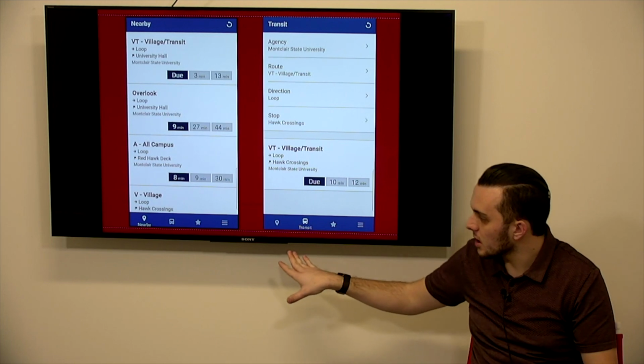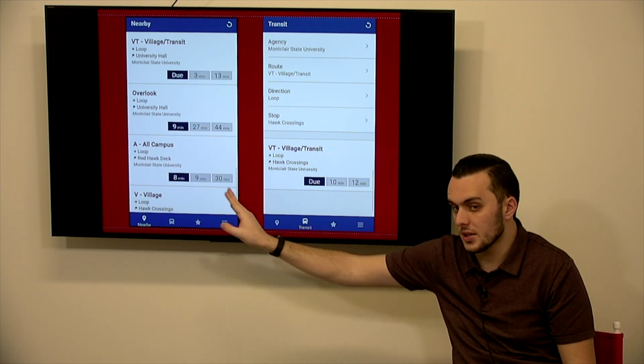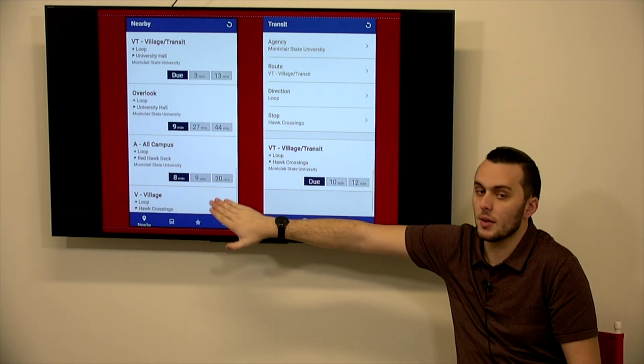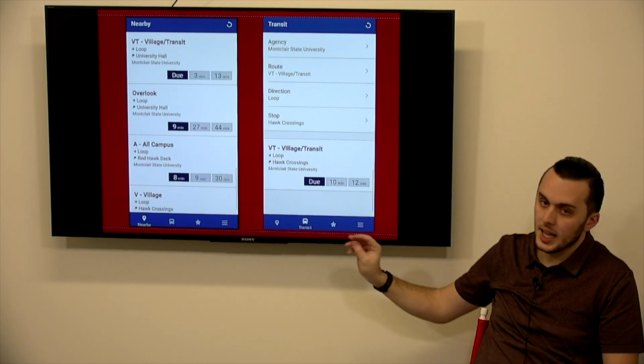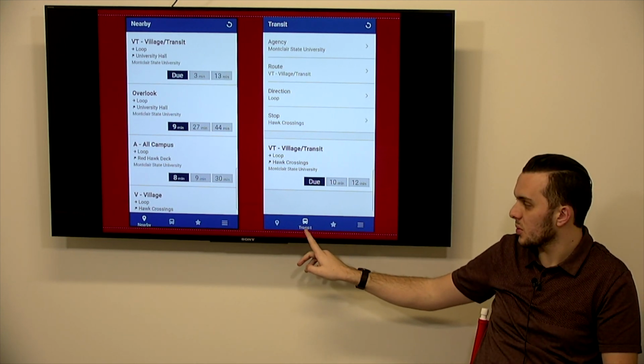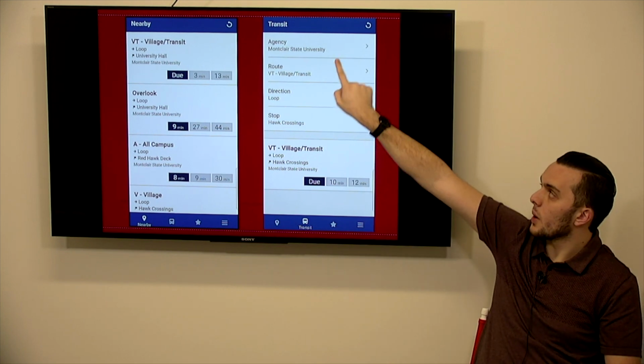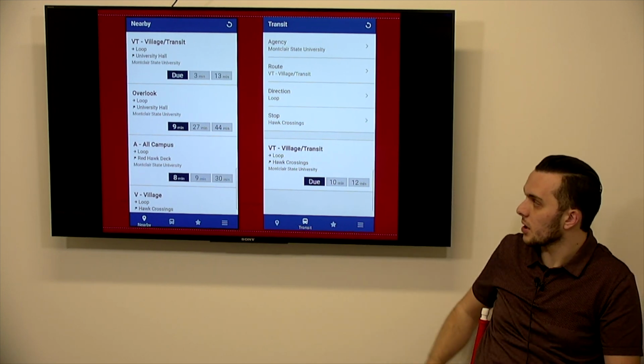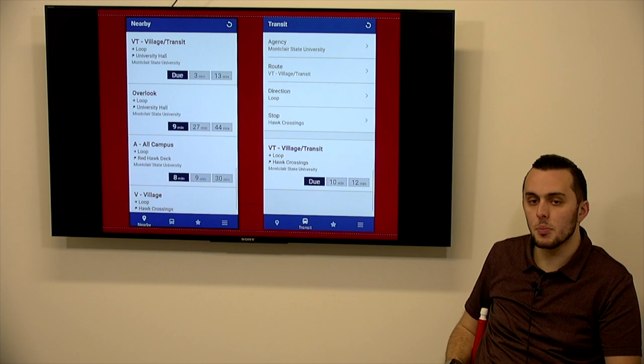So here's two specific screenshots. One would be nearby, so that's using your GPS to show you all the routes that are available. But if you're trying to get somewhere specifically, the transit button, which is the little bus, does ask you where you are and what route you're specifically looking for, where you need to go, and it'll tell you the bus that you need to get.